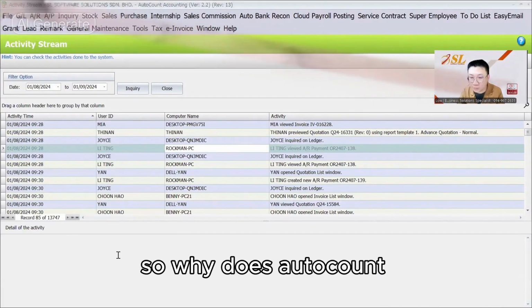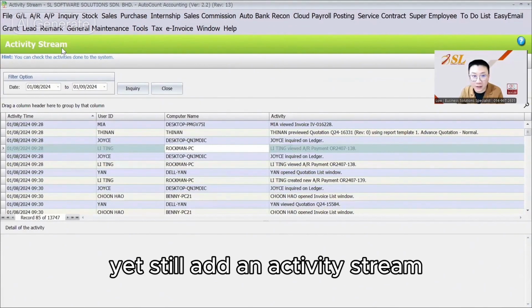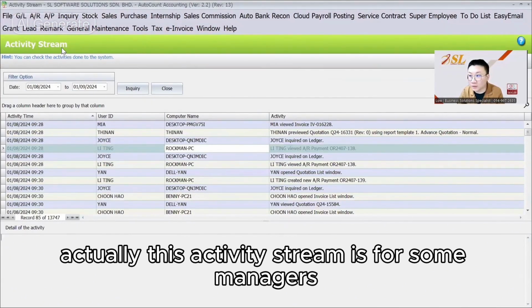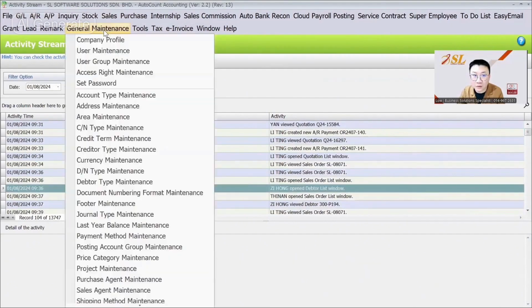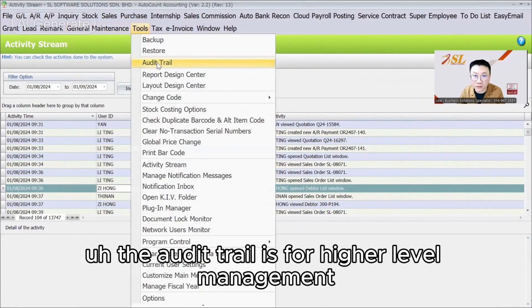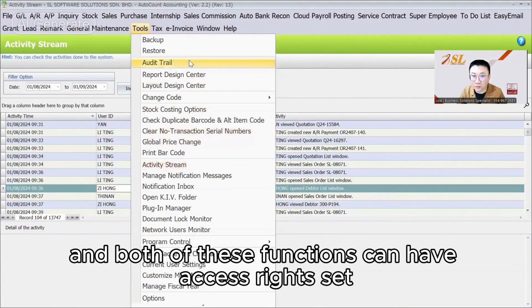So why does AutoCount already have an audit trail that can do everything, yet still add an activity stream? Actually, this activity stream is for some managers or department managers to see if their department's employees are doing their work. So anyway, the audit trail is for higher level management, and the activity stream is for lower level management purposes. They are separate. And both of these functions can have access rights set.